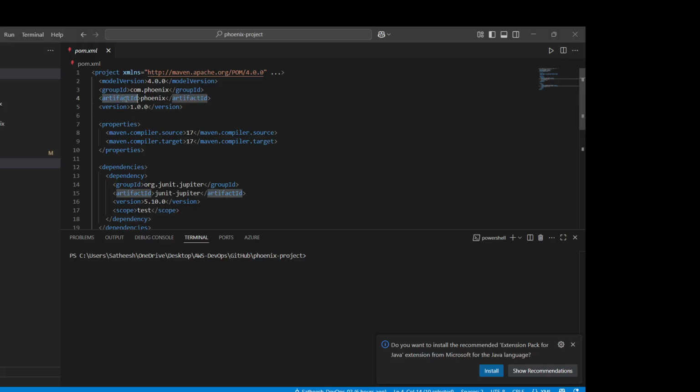And then artifact ID means your project name. Group ID means like your organization name. So I've just kept it as com.phoenix. Group ID means your organization name. Artifact ID means your project name. So I have all these details in the slide as well. For better understanding, when you see the slides, you will get the idea.